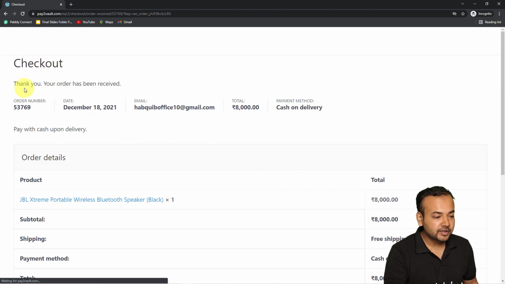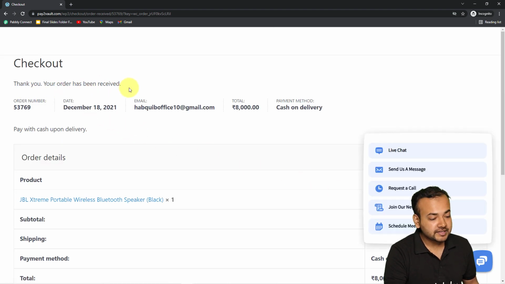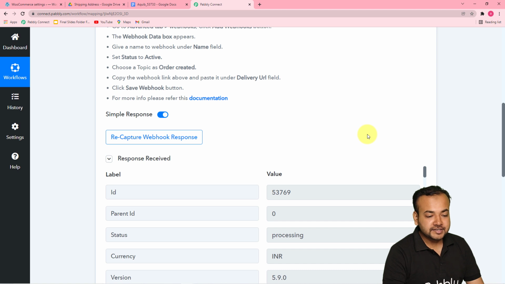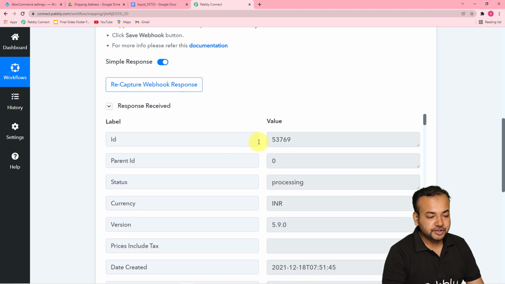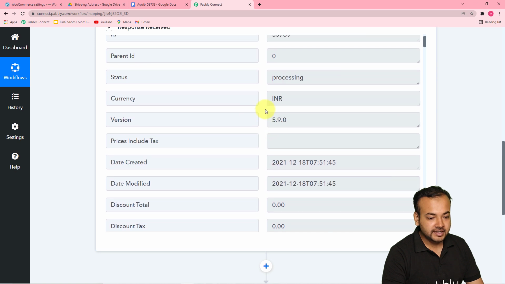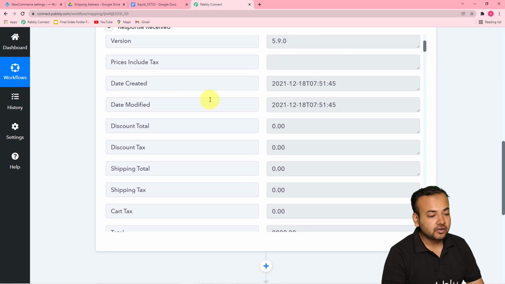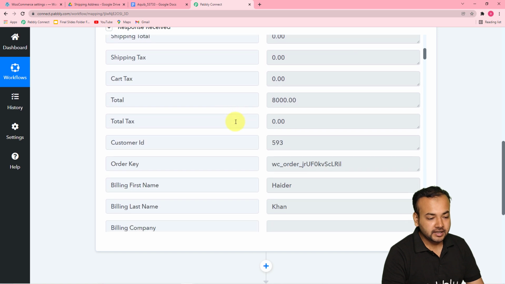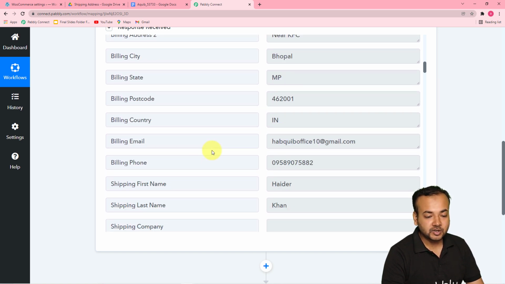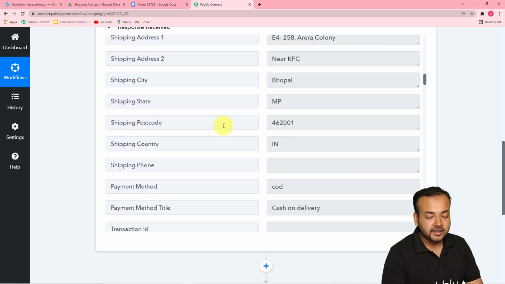You can see it is showing thank you, your order has been received. Now let's check in Pabbly Connect if the details of this order get captured. And now you can see the data of the order is captured here like this. Okay, so you can see here it is showing us the currency and the date of creation of this order. Okay, and the billing name, the address of the customer. Okay, and all other details, right? Now we are going to create a shipping label with the help of these details.